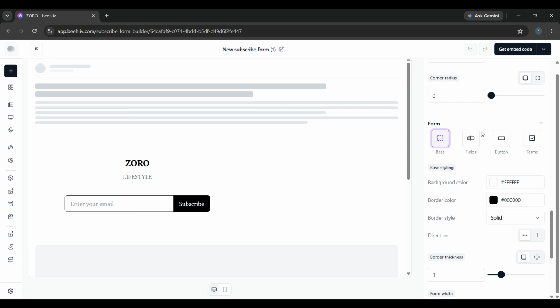Before you finish, go back through everything and make sure the title, subtitle, fields, button text, and layout all work together. A good subscriber form should feel simple, clear, and inviting. You want visitors to understand exactly what they're signing up for without having to think too hard.